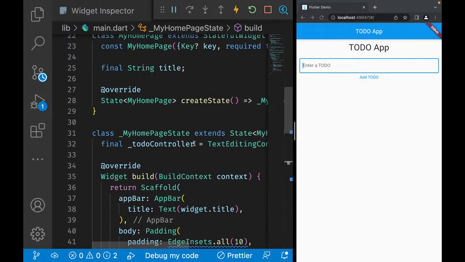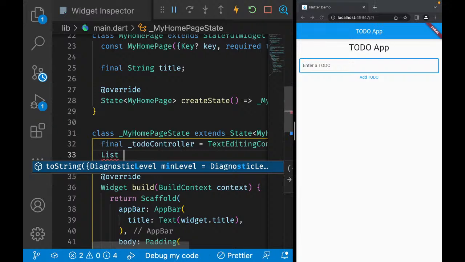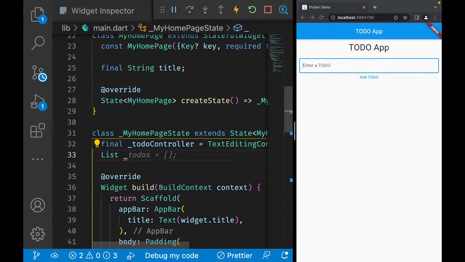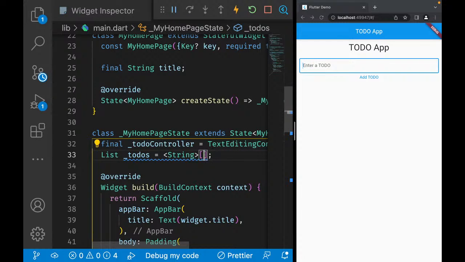Next thing that we need to do is we need to create a list of all of the to-dos. So we can just say list, I don't know, to-dos, and it's gonna be a type. Like, how do I create a list of a specific type? Alright, string. Perfect. So as you can see, now I have this list.